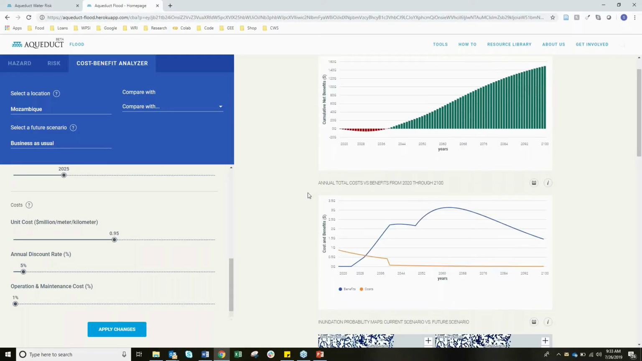So our next graph breaks the cost and benefits down even farther. You can see that once construction is done, the only costs that remain are operation and maintenance, whereas the benefits from avoided damage keep accumulating.